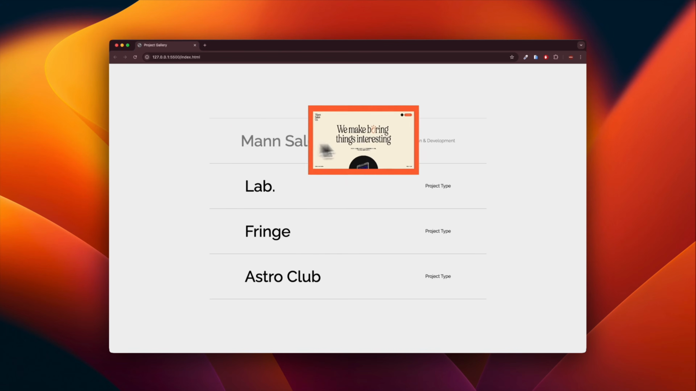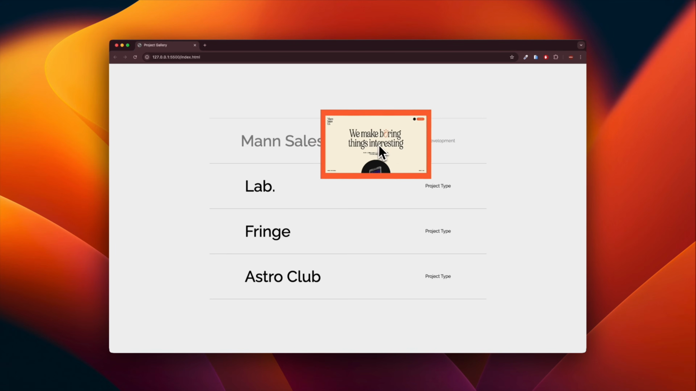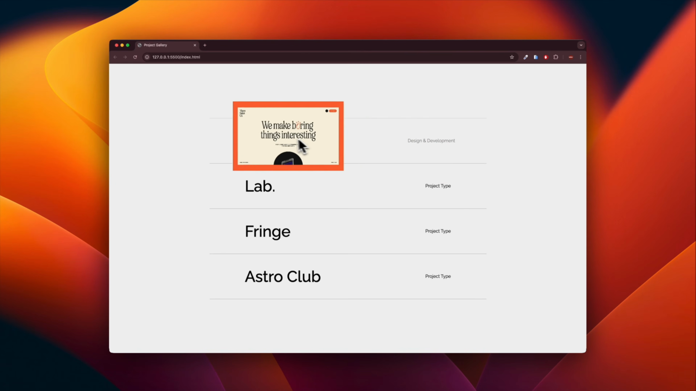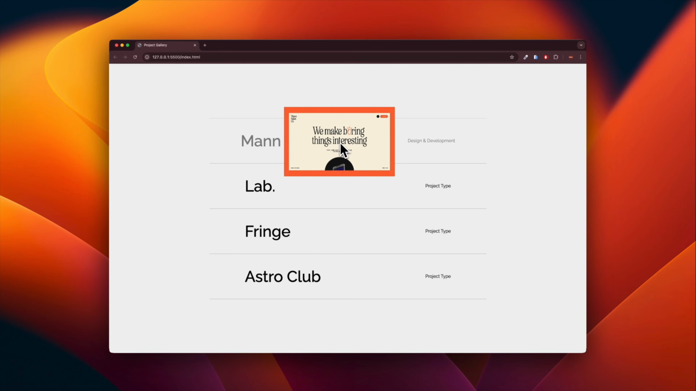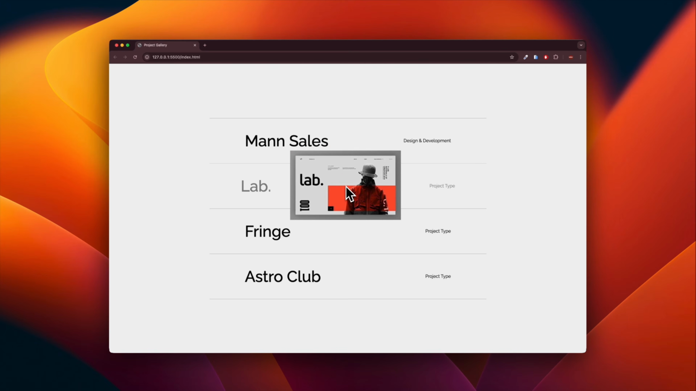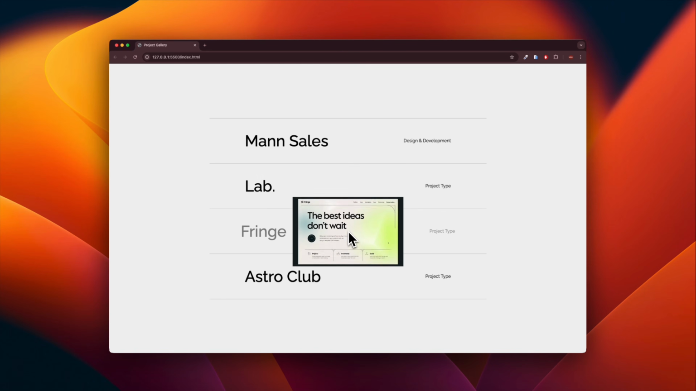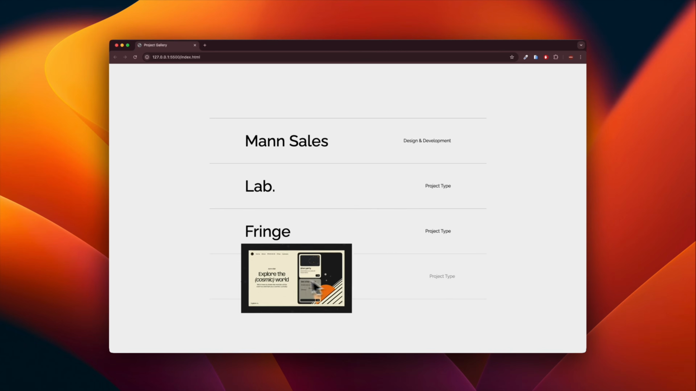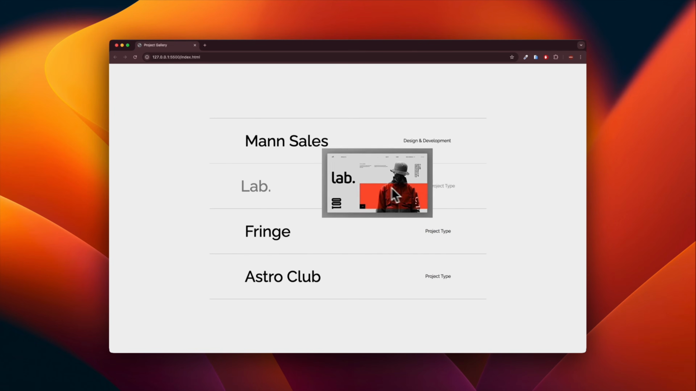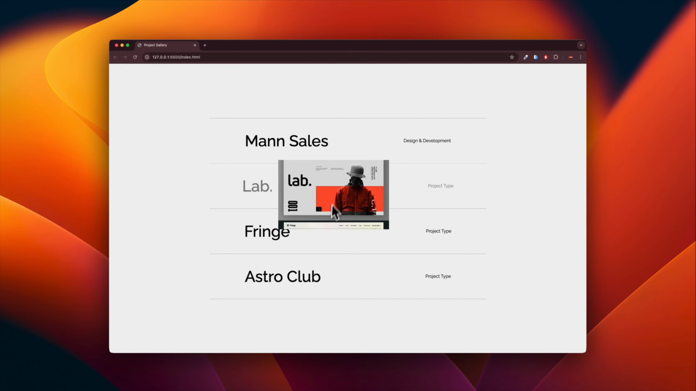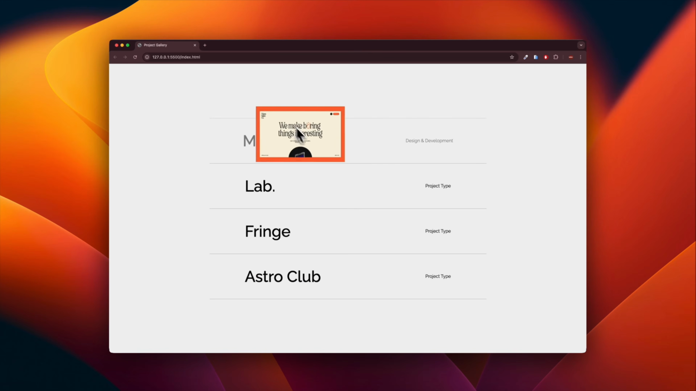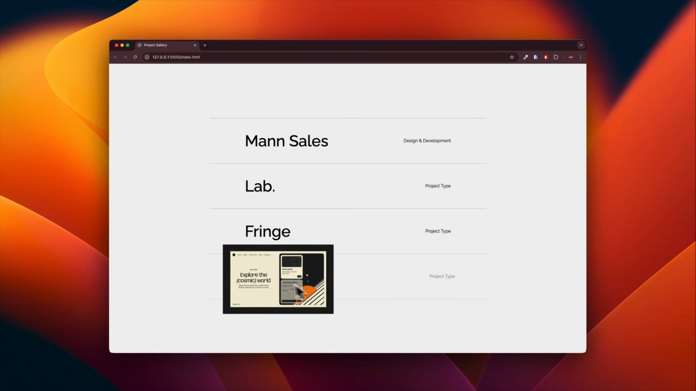Now, as I hover over each individual project, we get to see a cool thumbnail of that specific project. And if I go down to the next one, we can see that the image smoothly transitions from the first project to the second one, and then third and fourth. So it's a pretty cool way of showcasing the different projects, or you can also use this to showcase different images of your gallery. So this is what we're going to be building in this video.